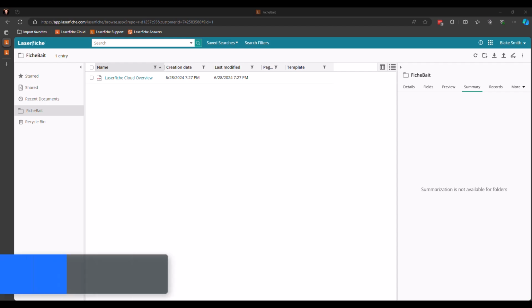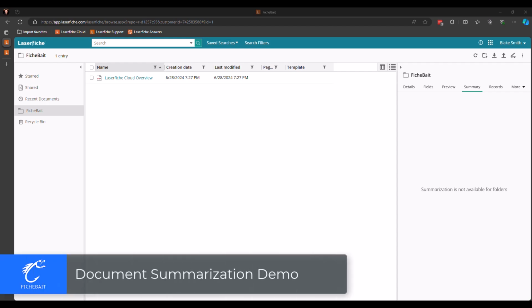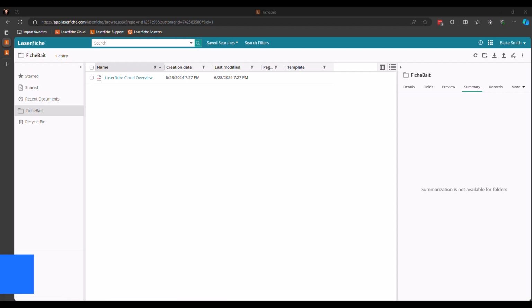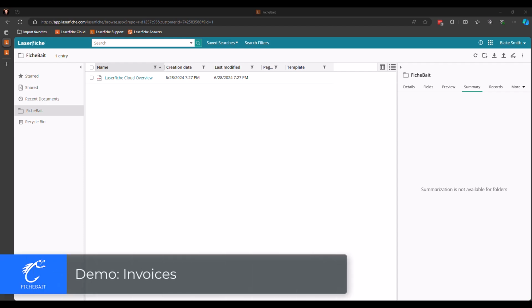So what I want to do next is actually bring in some real documents. Some of them are a little fictitious, but the idea is the same. But to bring in some documents that you might use in your organization and show you what the document summarization does with those documents and how that might be helpful. The first type of document that I want to bring in are invoices.